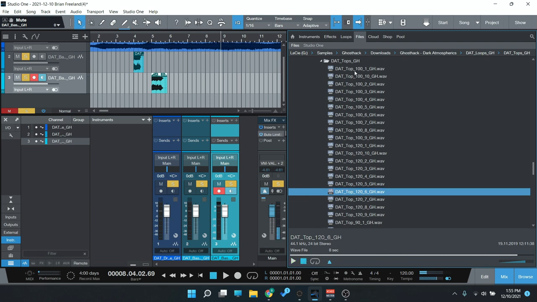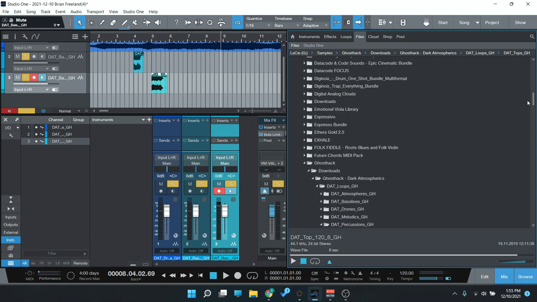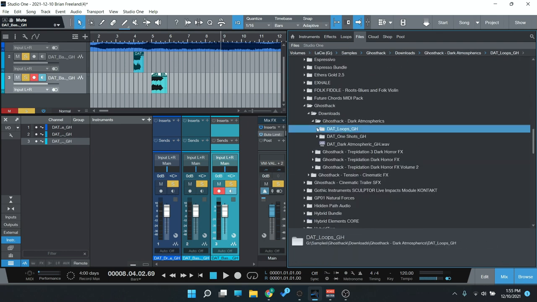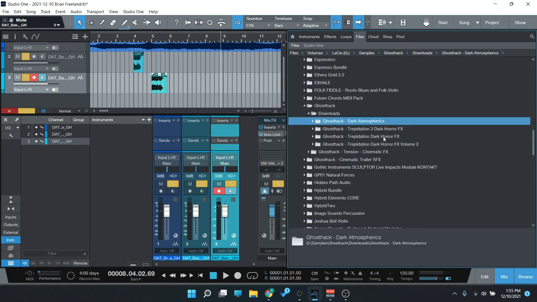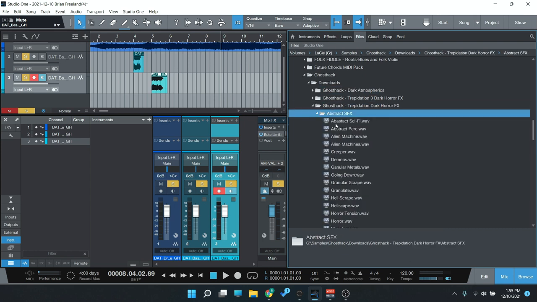So for the loops, there's going to be a BPM right next to the name of it: 100, 120, and 90. And then let's go check out the different Trepidation horror volumes here.